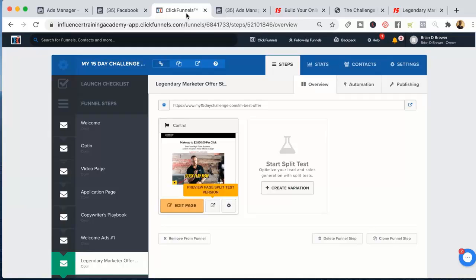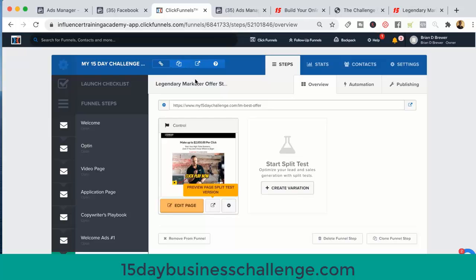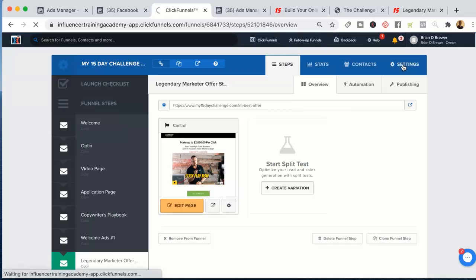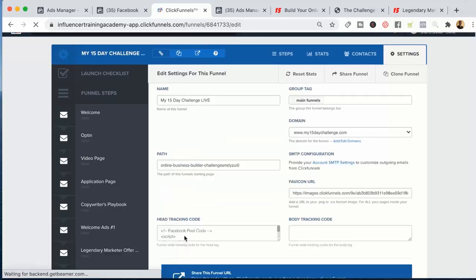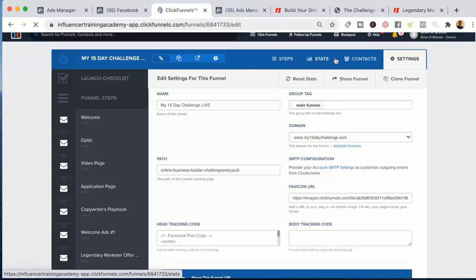Now, I use ClickFunnels to build my website, so the way you would install the pixel on a funnel or a website with ClickFunnels is go to the actual funnel or website that you want to install the pixel on. You go over to the settings tab here, and if you scroll down, there's going to be a section called the head tracking code. Just paste your Facebook pixel right into that code. Once that's done, now Facebook can track visitors.